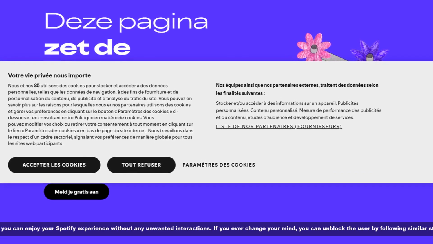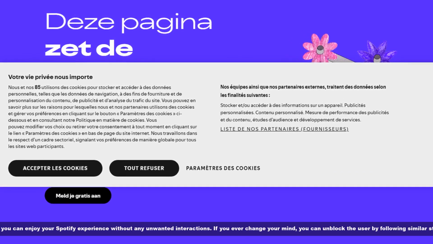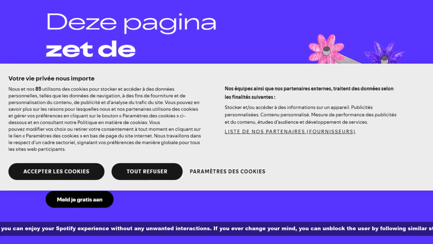Now you can enjoy your Spotify experience without any unwanted interactions. If you ever change your mind, you can unblock the user by following similar steps.